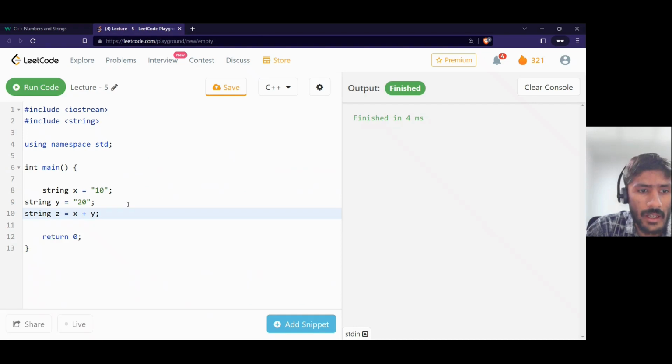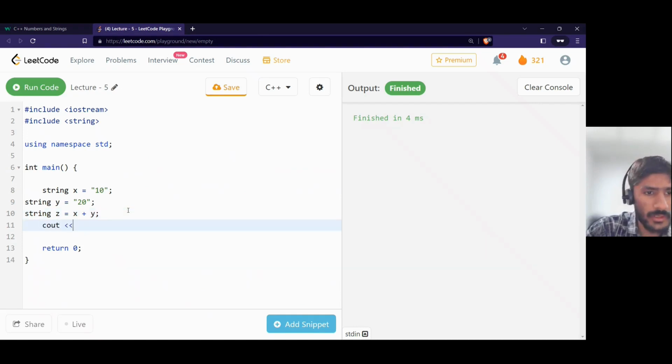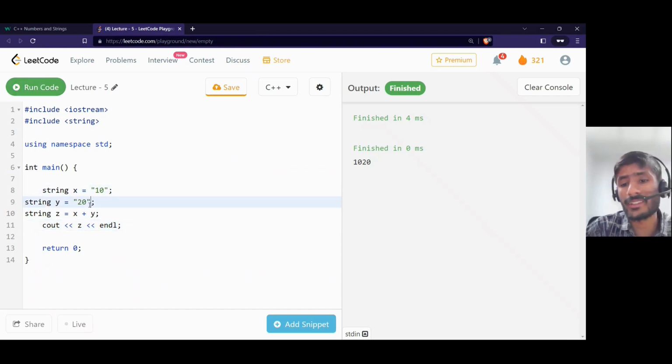Because obviously I haven't written cout. That's why. So cout z, handle. Now if I click on run code, 1020. Got my point? Because this 10 and this 20 are what? Strings. Okay, 1020.